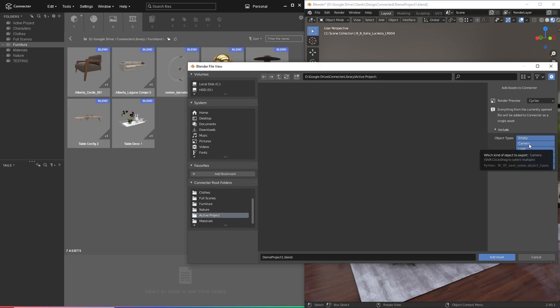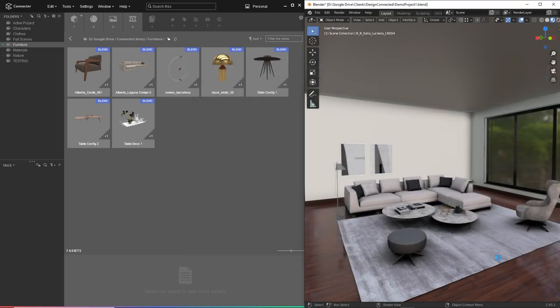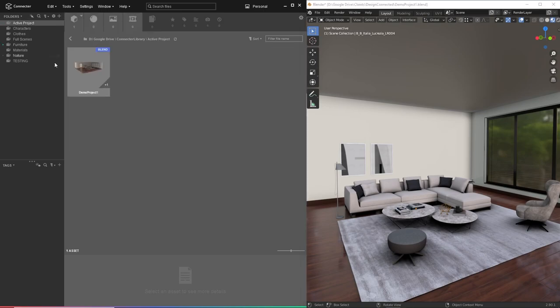So in this example, if we don't want to save the camera and lights, we can hold down Shift and disable these options. Then finally, we can give the asset a name down here at the bottom and then click Add Asset. This may take a few moments here depending on your computer, but once it's finished, here if we go to the Active Project category, we can see that it has saved this entire scene to Connector.